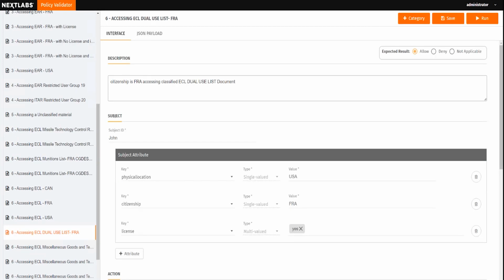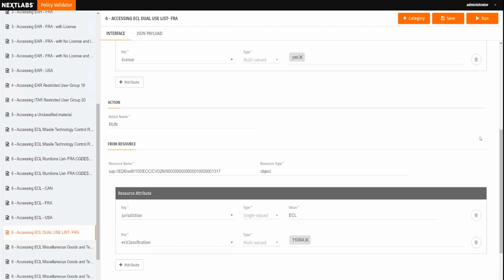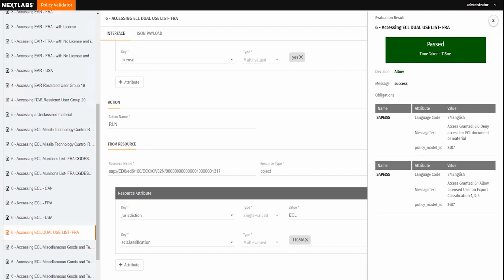For our second use case, we have a licensed user with a valid export classification attempting to access the ECL materials. Let's run our test case. As we expected, although this user is also from France, he satisfies the condition we set in 6.1, allow licensed user on export classification 1, 3, and 5. Therefore, he was able to access the ECL materials.